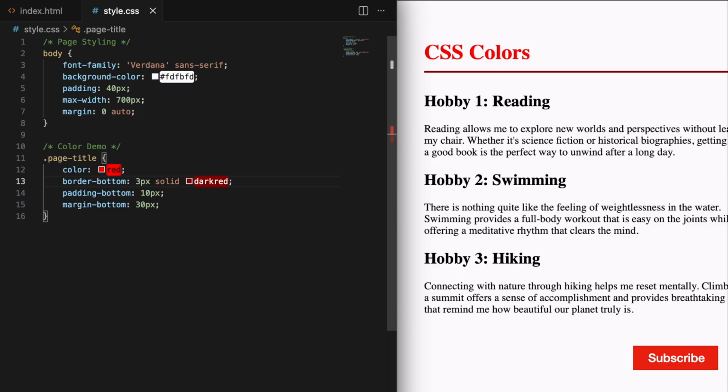Try experimenting with several colors and see how each one changes the look of the title. This is a good opportunity to practice using CSS color properties and understand how small changes can make a big difference in the design of a web page.